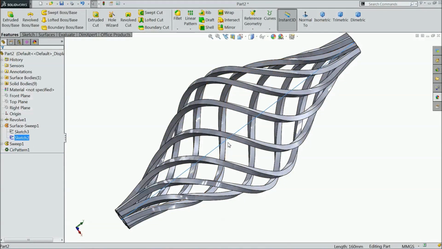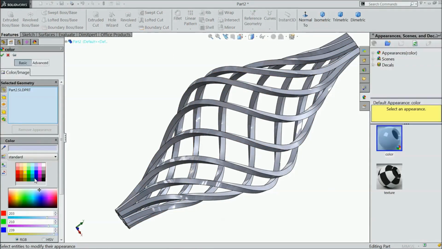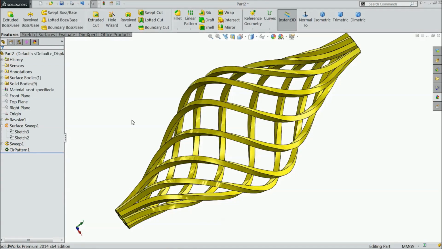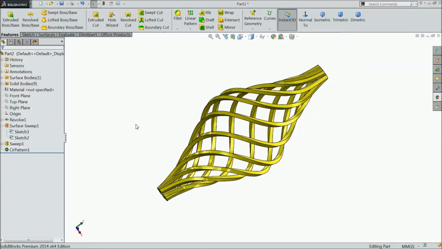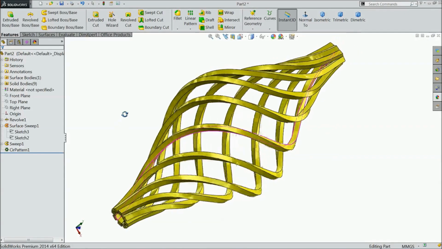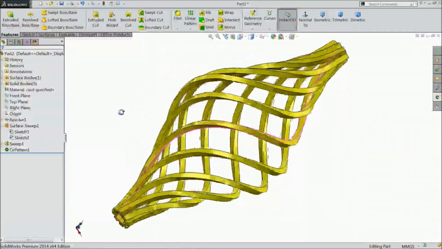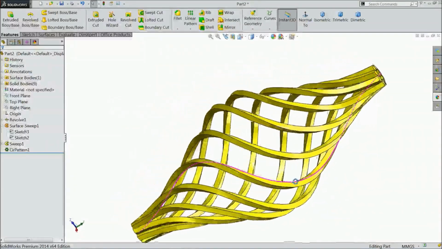Now hide it, axis. Now select part plane and assign color, click OK. Now this is our fancy grill, or you can say decorative steel grill. See, it is looking very nice.